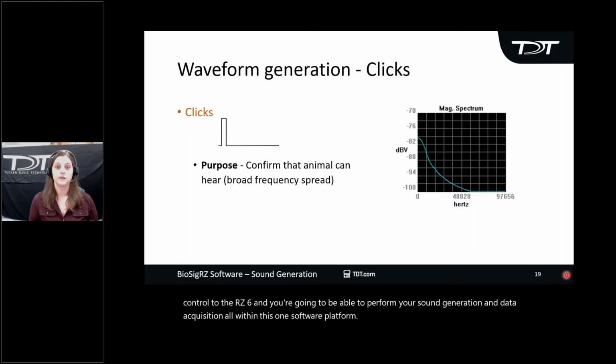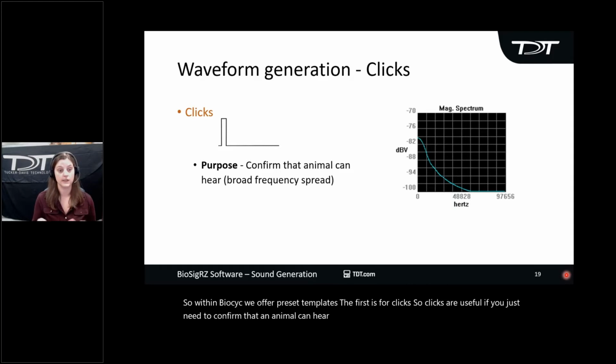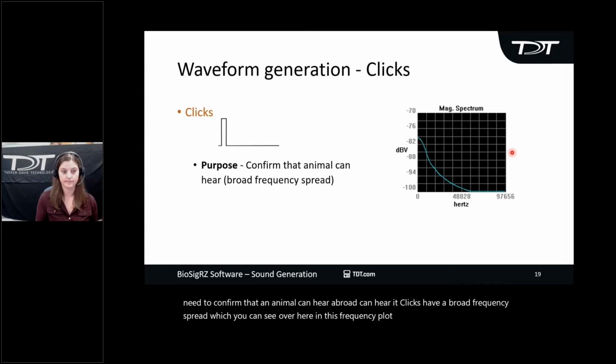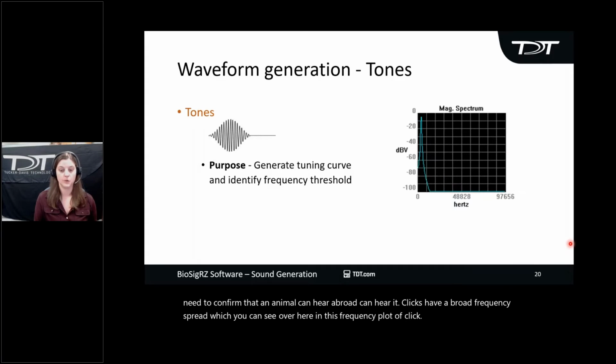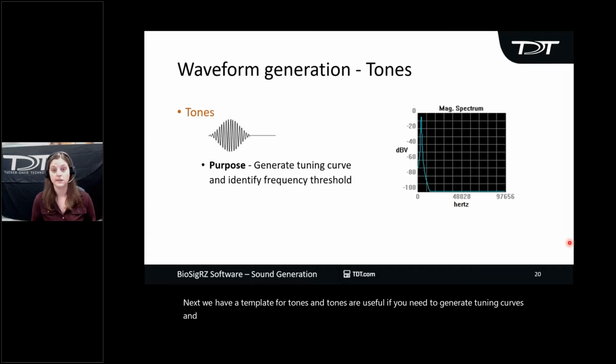So within BioSig, we offer preset templates. The first is for clicks. So clicks are useful if you just need to confirm that an animal can hear. Clicks have a broad frequency spread, which you can see over here in this frequency plot of a click. Next, we have a template for tones. And tones are useful if you need to generate tuning curves and identify frequency thresholds for your subjects.